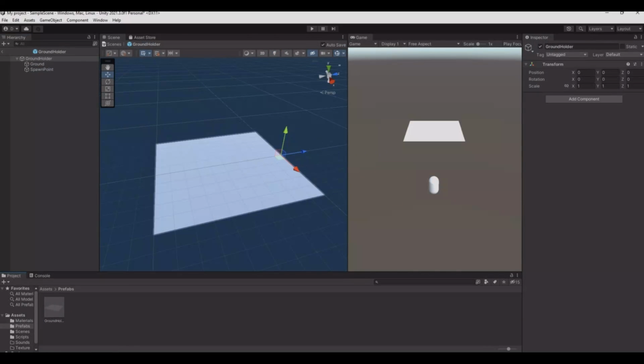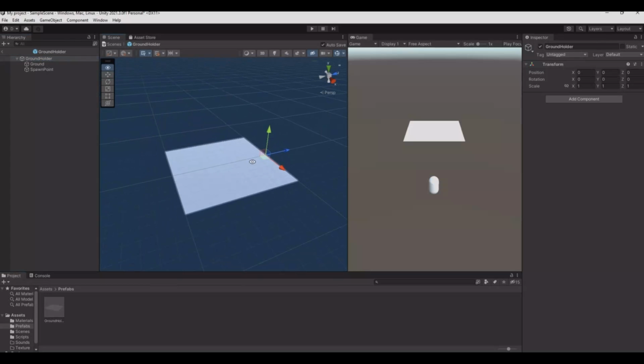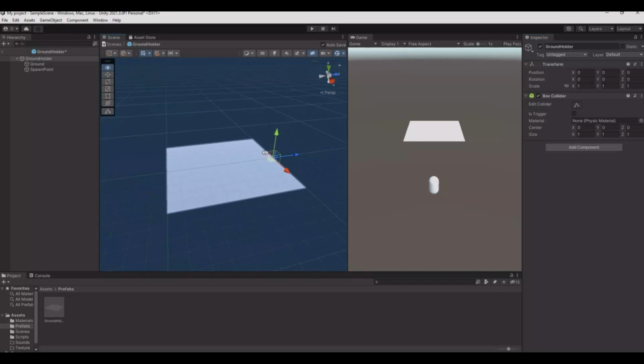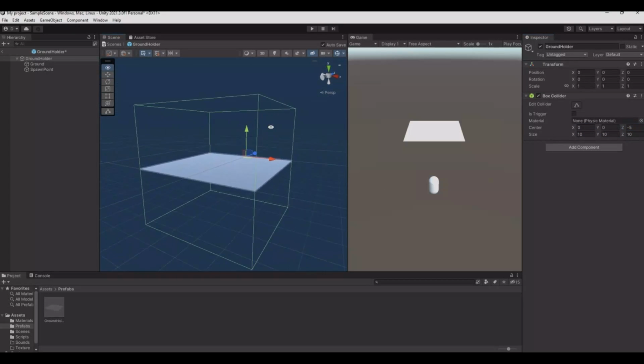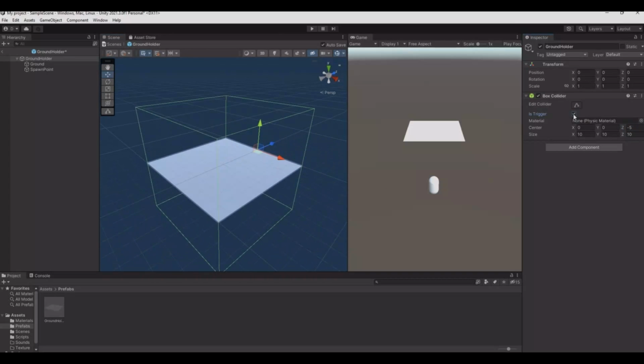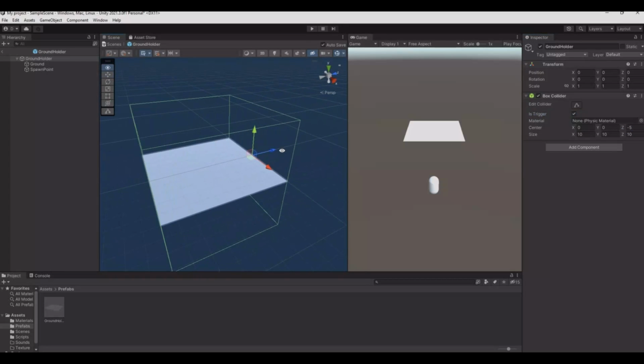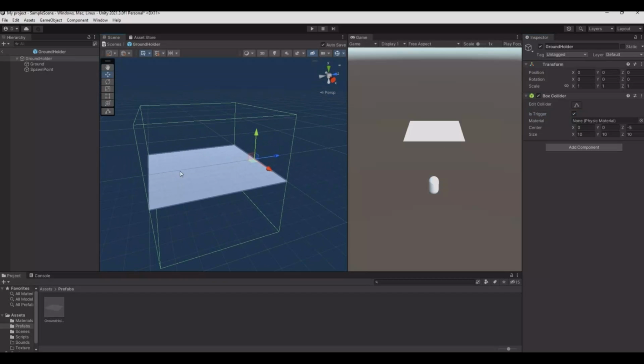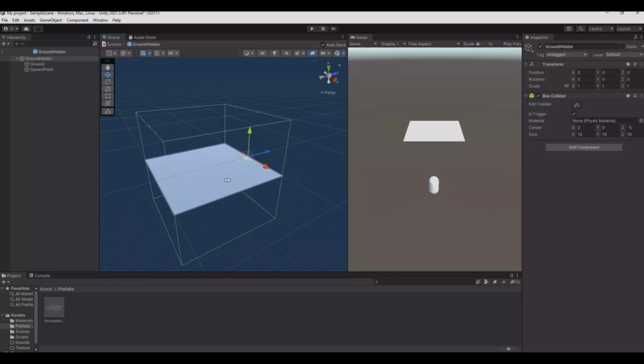Now open up this. On this ground holder here, we'll need to add a box collider. Let's make it 10, 10, 10, and move it -5, so it will look like this. We need to set it as a trigger. We will get to that in a second, because how this will work is when the player moves outside this box, this one will be deleted and it will spawn a new one in front of these 10 that you have in the beginning.